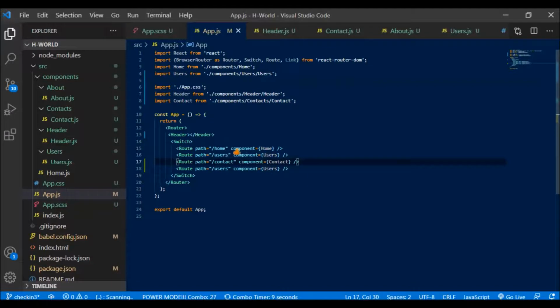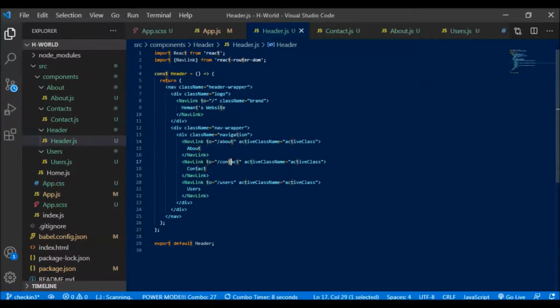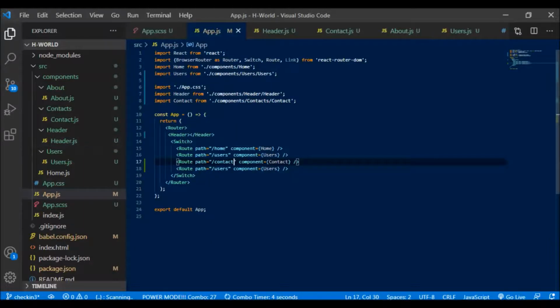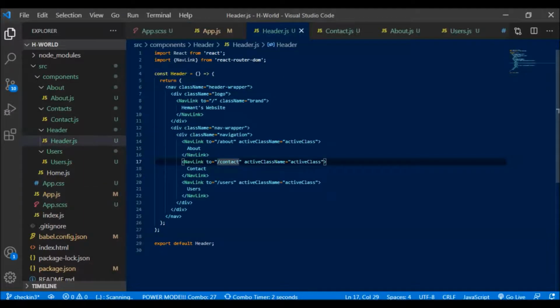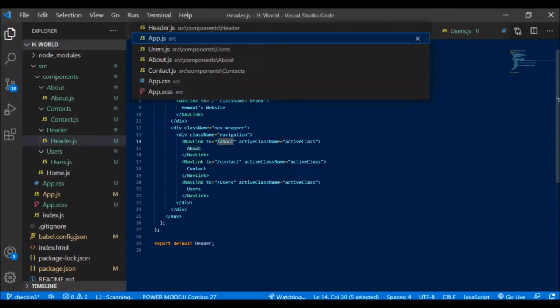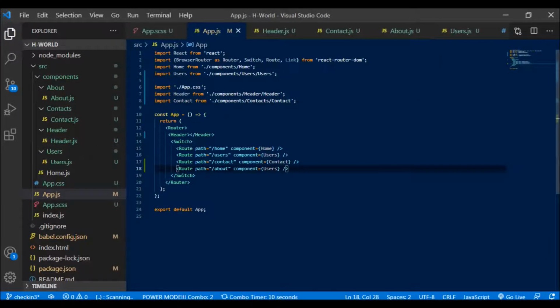So this name would be same as this name. Whatever is there in our header.js, this would be the same name. And in the about, let me copy this about from the header and paste it in our app.js file and name this as about. Now let's see how our application looks like. Let me go and refresh this if there are any issues.